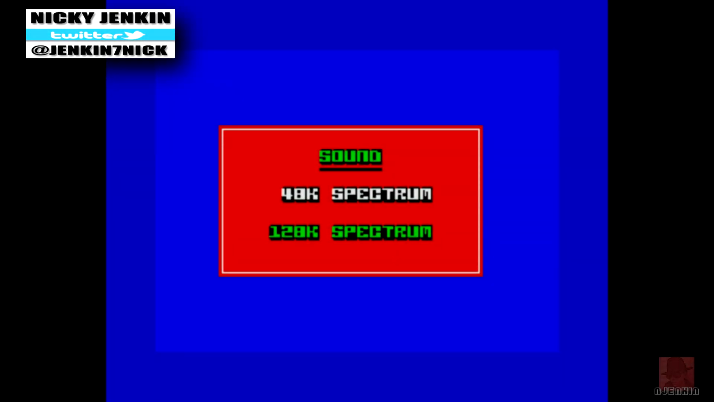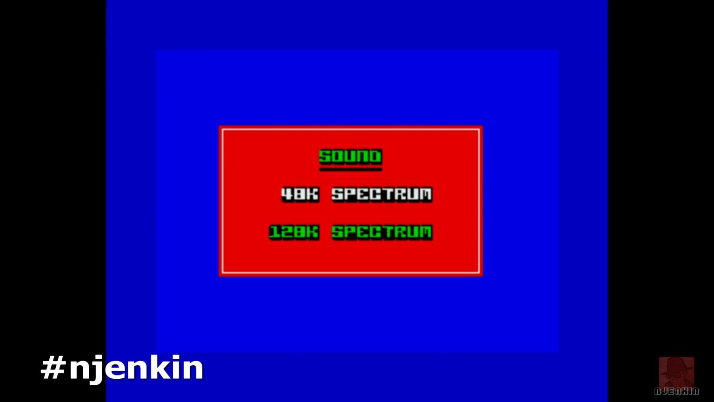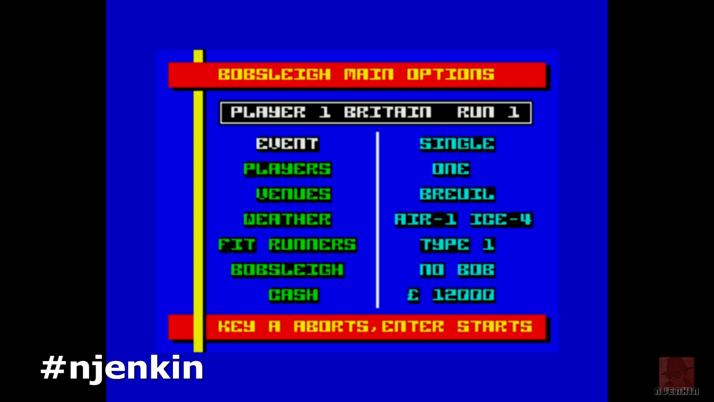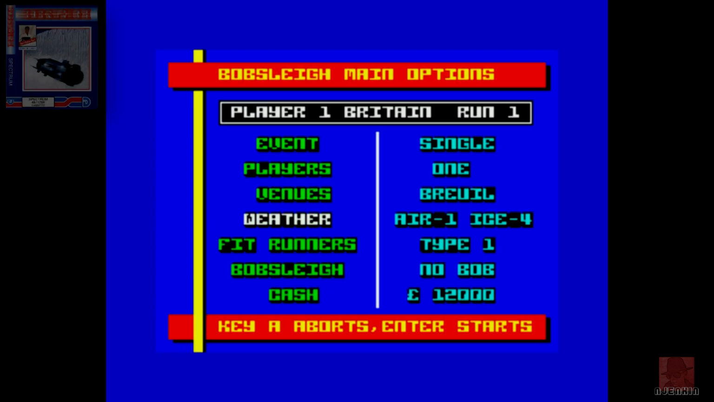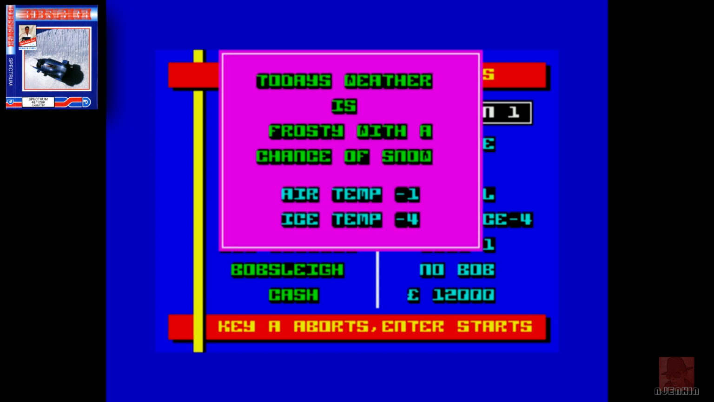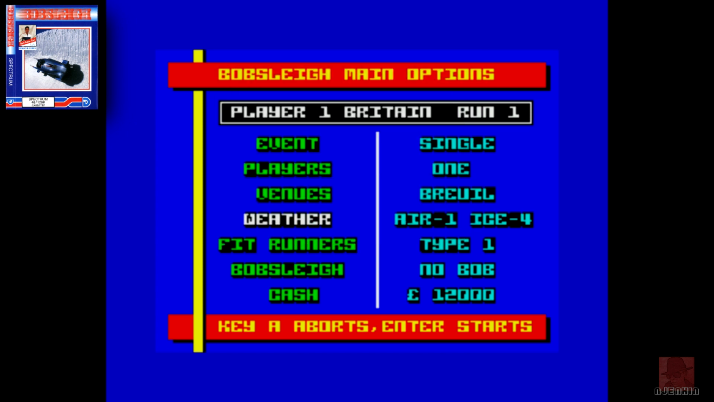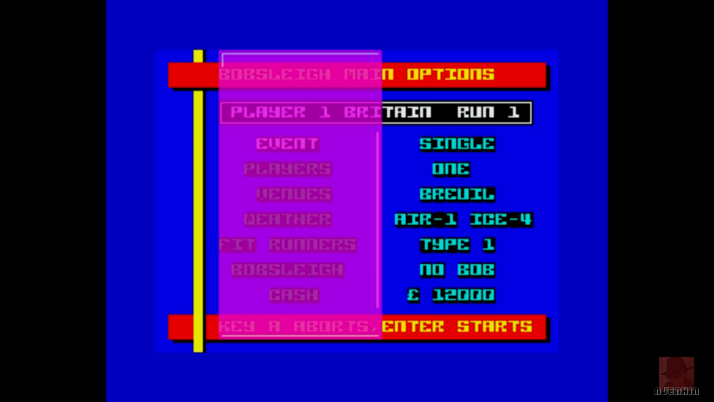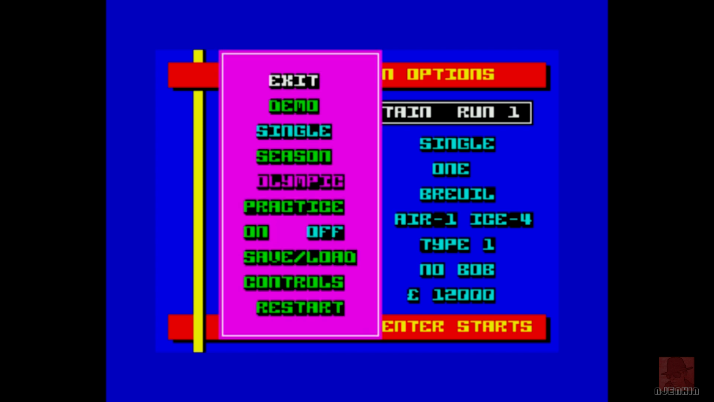My name is Nick, on the ZX Spectrum 128K now, if I select this correctly. But we're going to be playing a game called Bobsleigh, published by Digital Integration in 1987. It got redone, or republished, by Byteback. It also came out on the Amstrad CPC and the Commodore 64. I'm trying to go through these stats here, but basically it's bobsleigh racing.